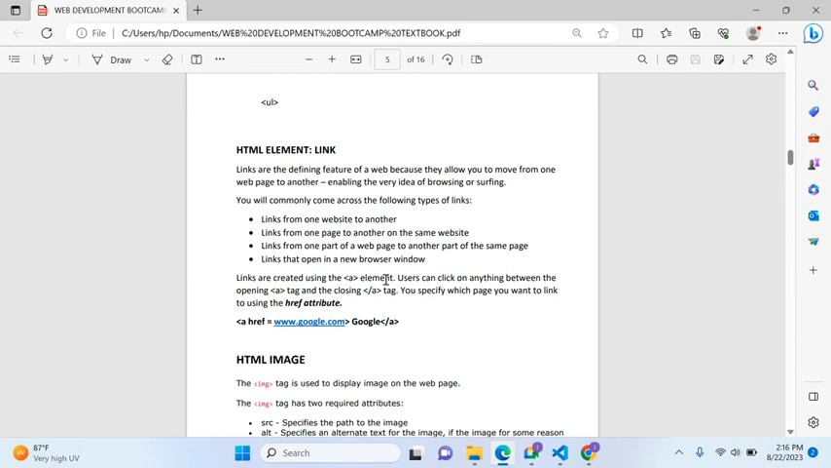So let us look at that in practice. Please take note of this part here. It says links are created using what? The anchor element. Users can click on anything between what? The opening tag and the closing tag of the anchor tag. Then you specify which page you want to link to using what? The href attribute. So let us look at a practical example of that.